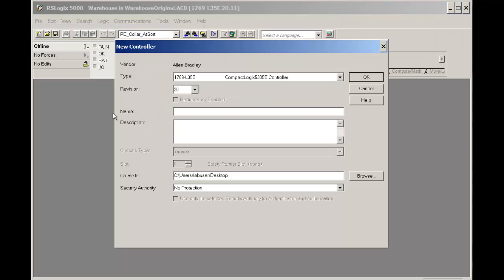New, and we'll leave it in L35E version 20, and we'll call this program Warehouse. Click OK.